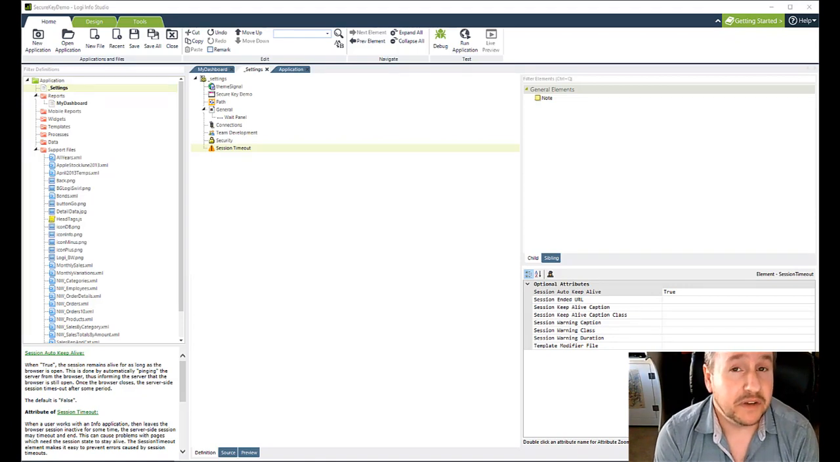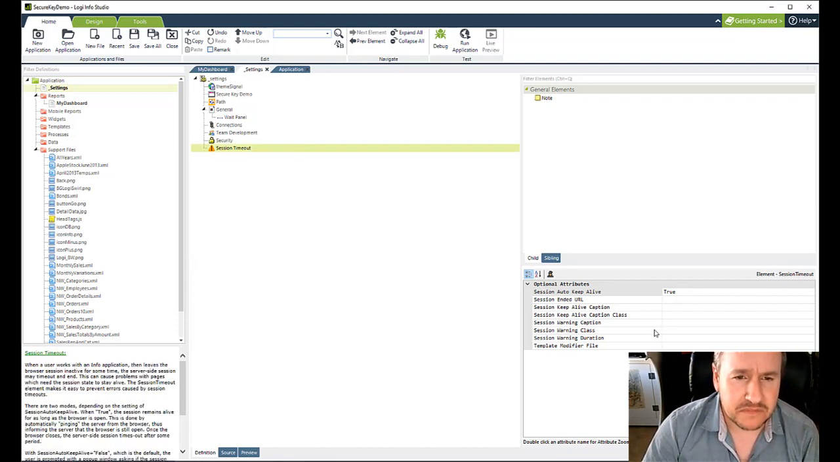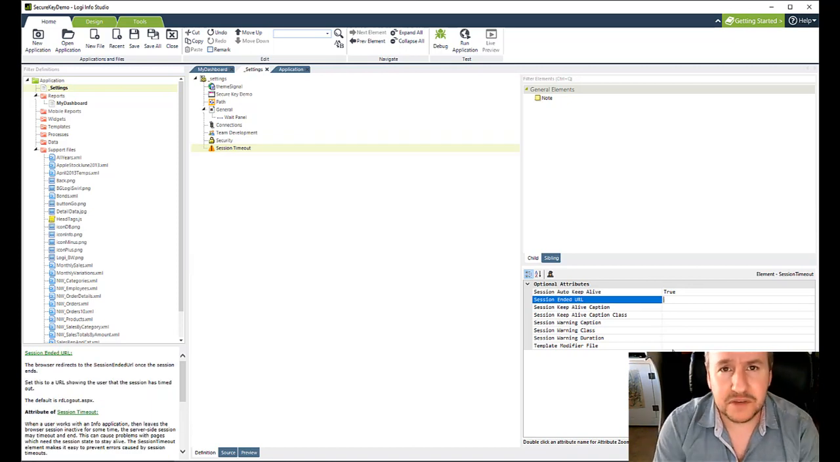All right, we're going to talk about 2 things. First, how to manage the Logi session within the parent application. And second, how to properly terminate the Logi session from within the parent application. So we have this nice session timeout element. And the first decision that you need to make is whether you're going to keep the session alive or whether you're going to allow the session to terminate.